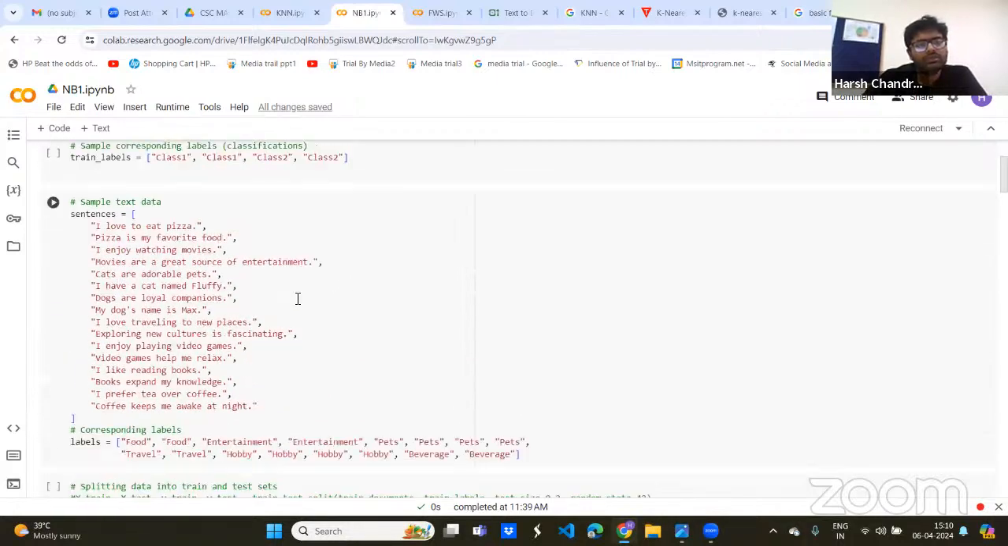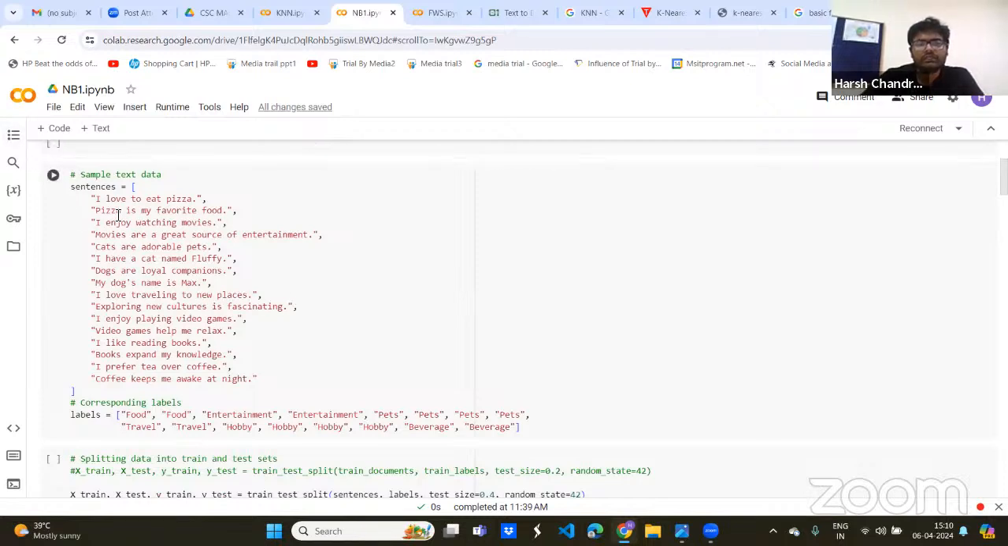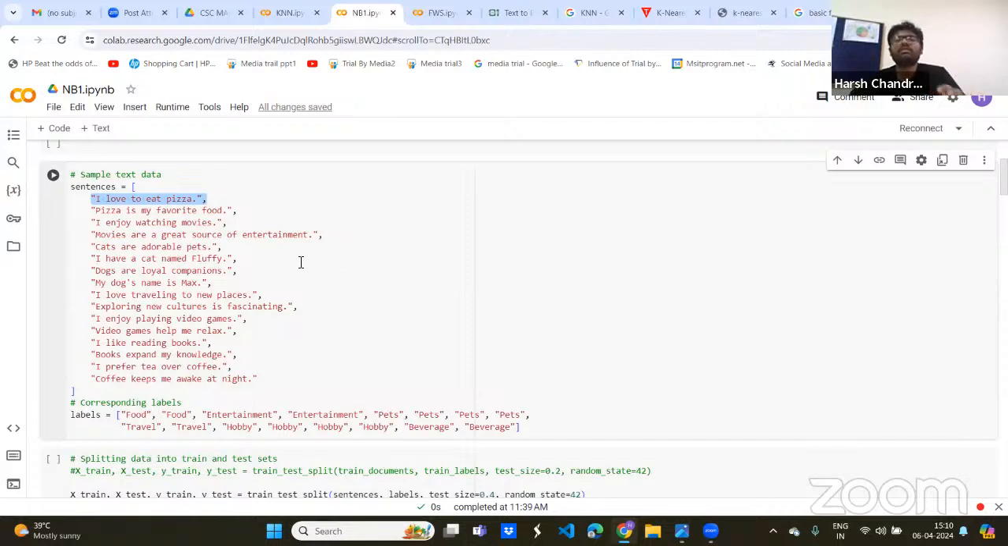Let me show you the data that I have taken. I love to eat pizza. The label for that is food. I enjoy watching movies. The label for that is entertainment. Movies are a great source of entertainment. So using these keywords, if I give a statement, the algorithm should be able to understand which category the statement belongs to. That is why I'm using Naive Bayes.